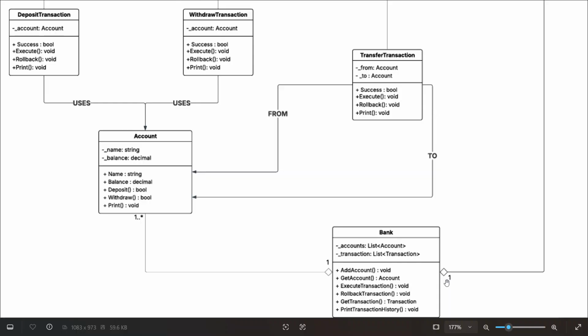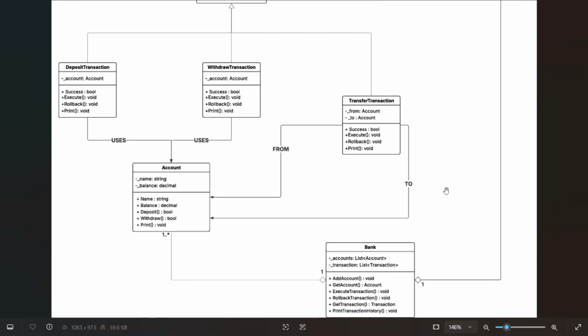Then we move to the directional relation in the Transfer transaction. In the Transfer transaction class, there is a directional relation between two accounts. One account acts as the sender, the from account, and the other acts as the receiver. This clearly represents the flow of money and is shown in both the UML diagram and the code.